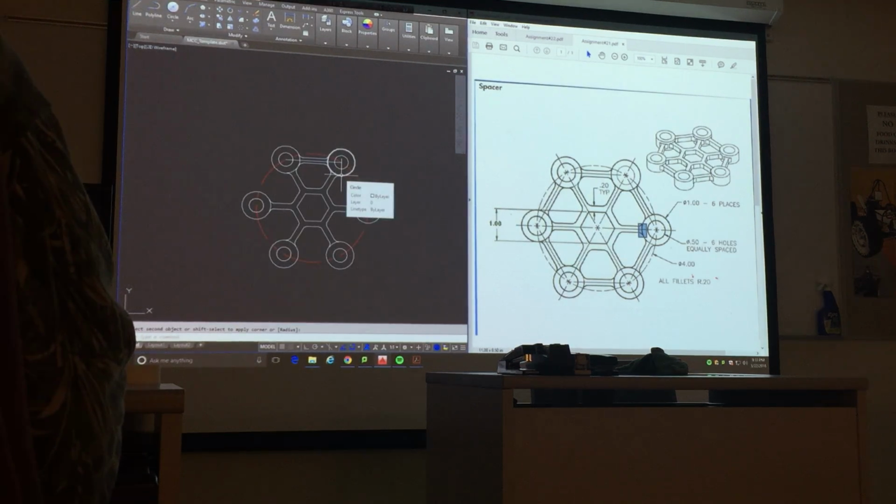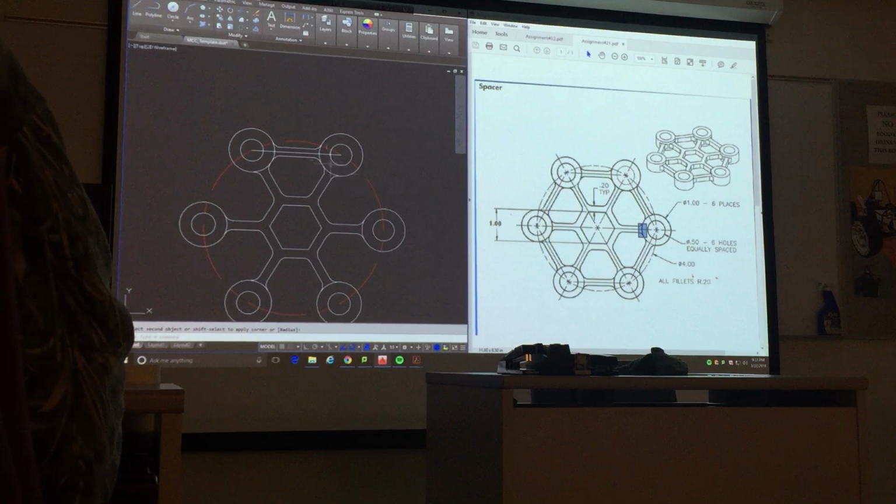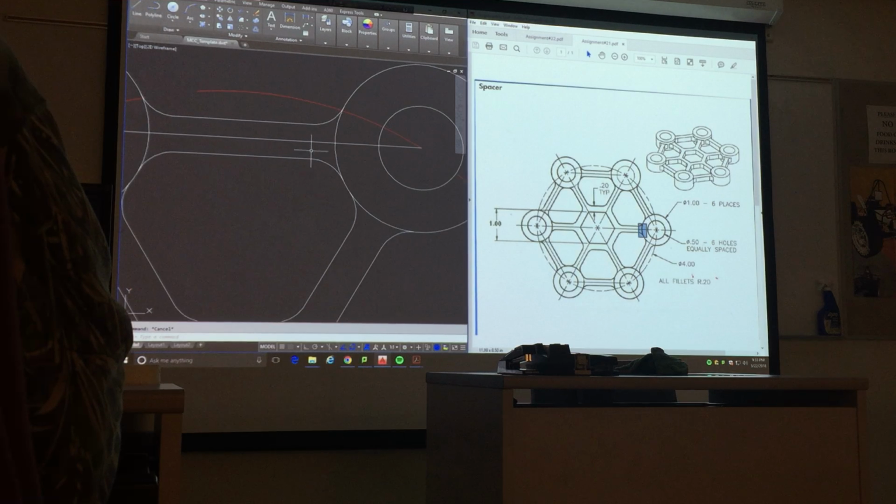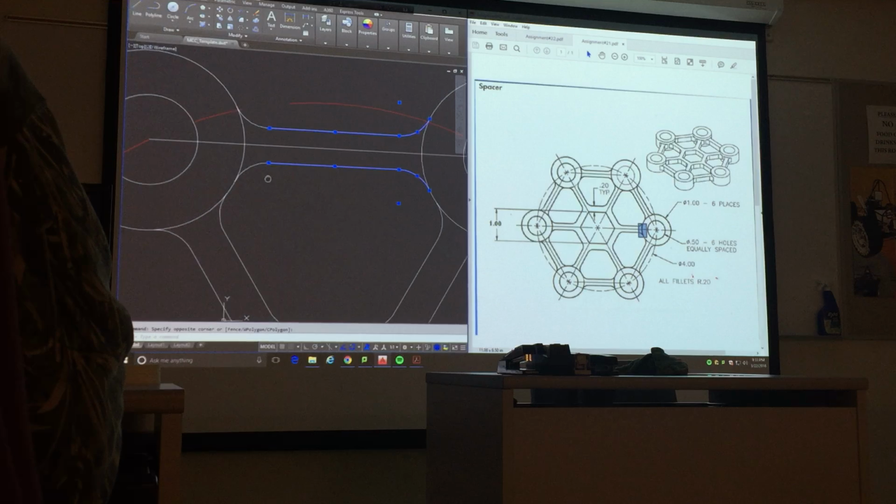For some reason, whenever I put in a decimal, it's changing into a fraction. You probably have a fractional setting on your template.